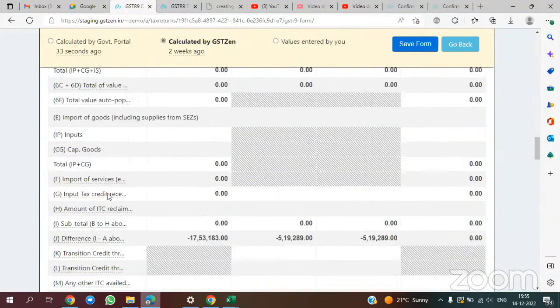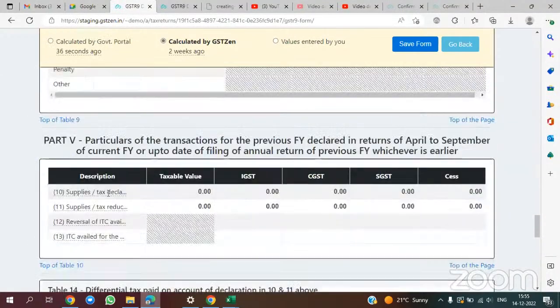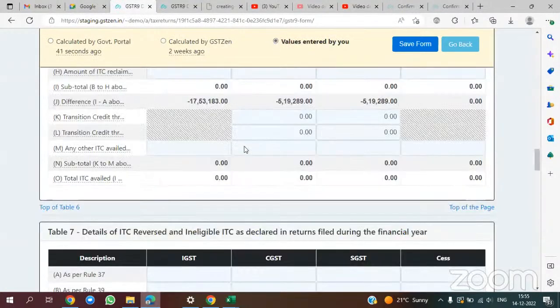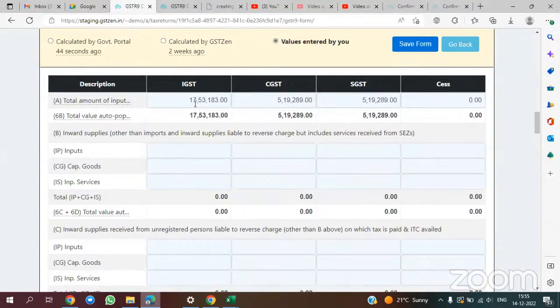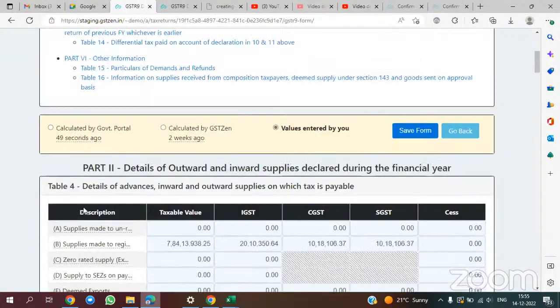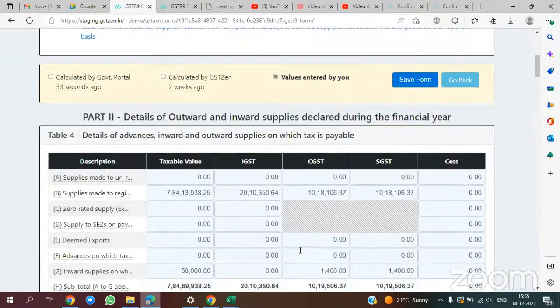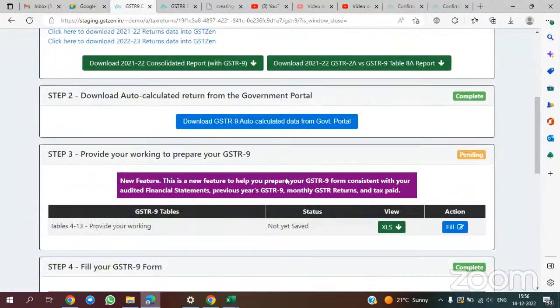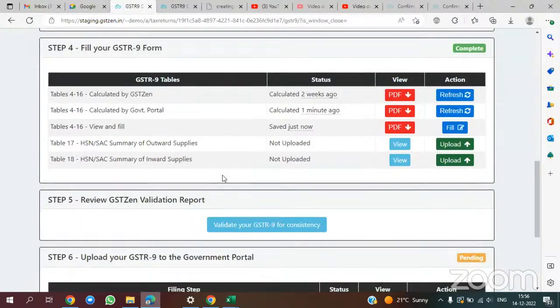There will be sections where you can edit it. Okay, the last one is the values entered by you. Based on these, you can input your figures and edit them. Some of the figures would be editable, rest would be read only. Once you have input all the figures here, you save your form and go back. Okay, you can also provide your HSN summary here. The summary can only be uploaded through Excel. It cannot be filled manually.